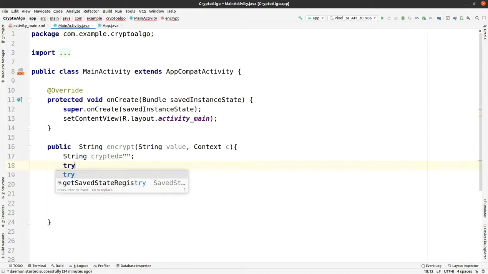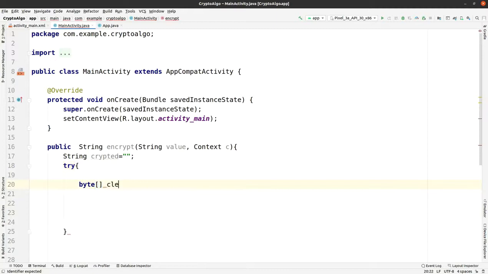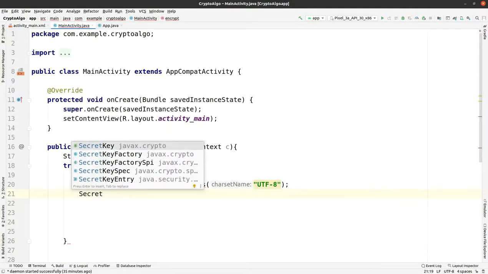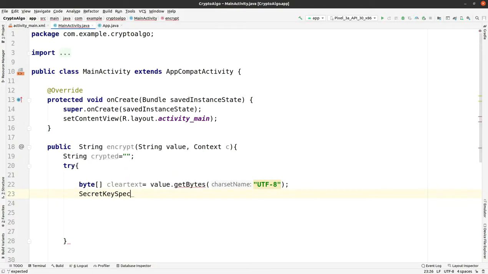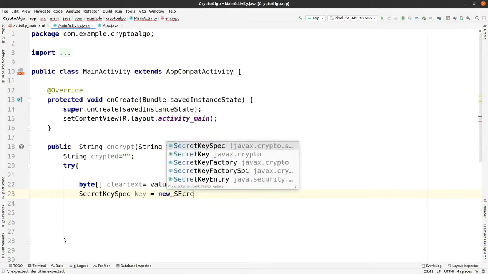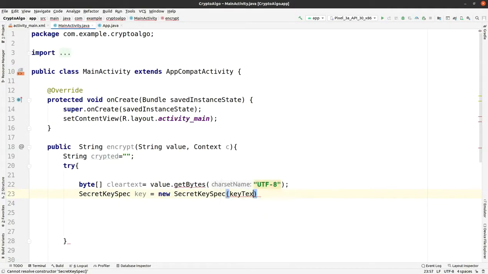First of all, we have made a variable crypted of a string type. Then we are using a byte array for it, and we are storing the bytes in the text format UTF-8. This is taken under try and catch because of exception handling. Then we are using javax.crypto, which is built in Java, as SecretKeySpec, and we are giving it a key as key text. But from where are we taking the key?